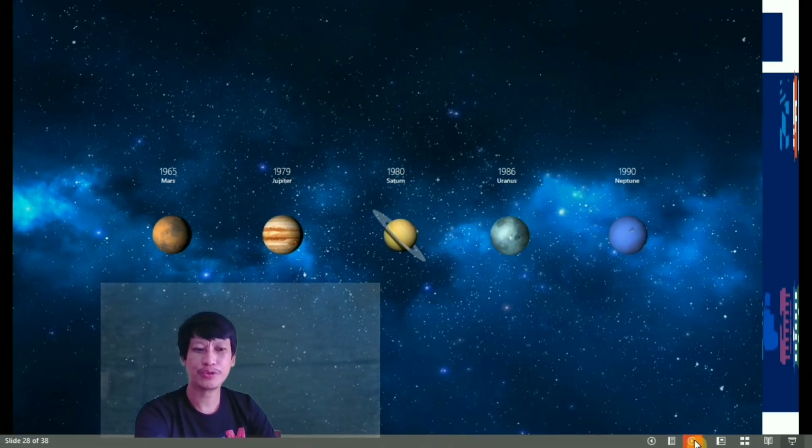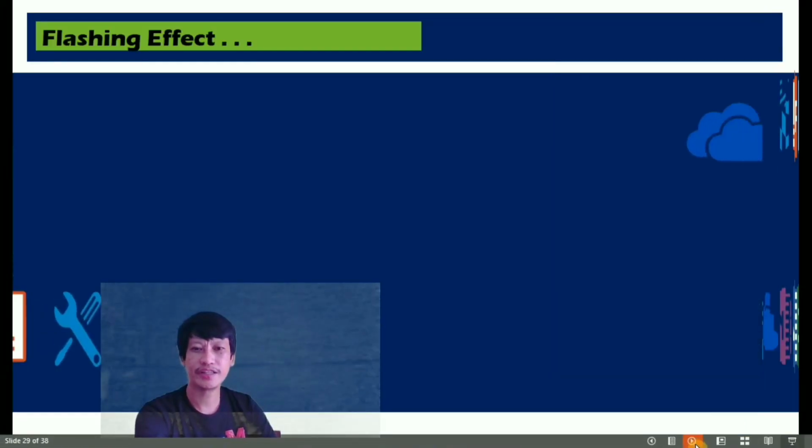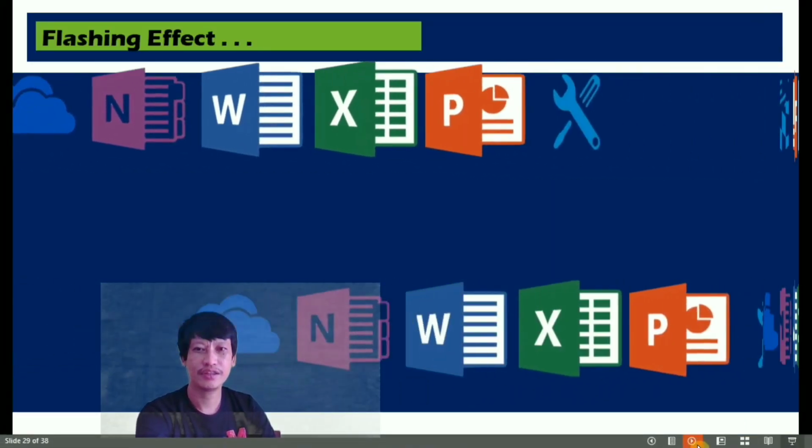I'm going to show you the flashing effect. You can put many pictures together and exhibit them on one slide. Actually, we already apply this when we are conducting meetings with the parents. We flash the activities and beautiful stories of the school, and they are happy watching it.